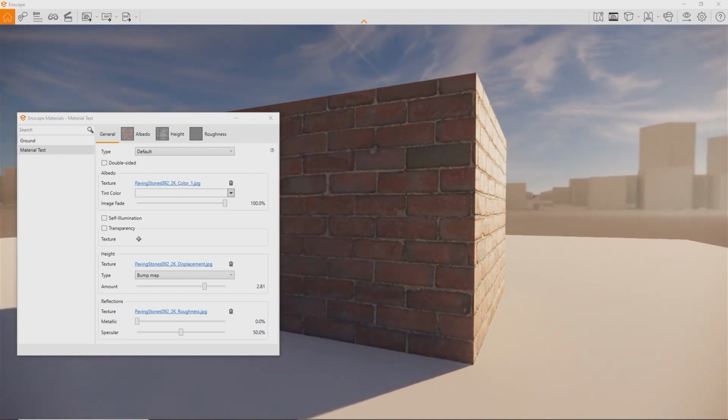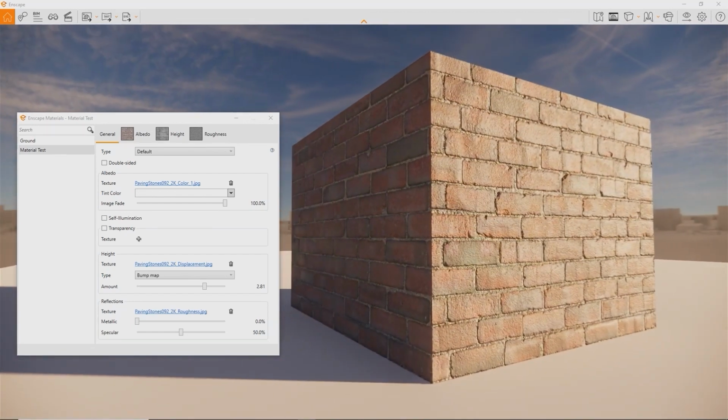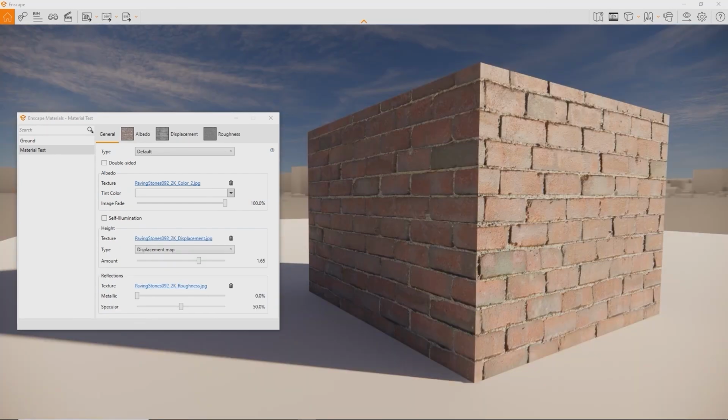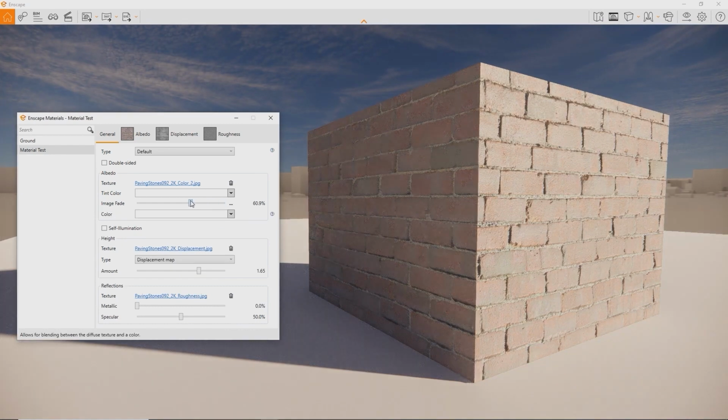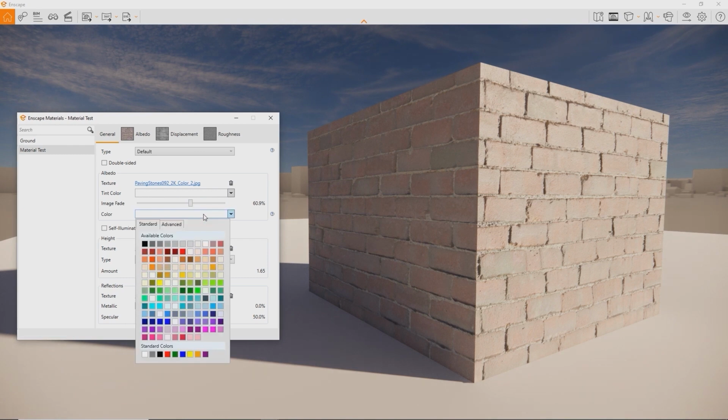Let's go over some more functions in this material editor. Instead of using just a color or just a texture, you can combine both of them by dialing down the image fade slider.